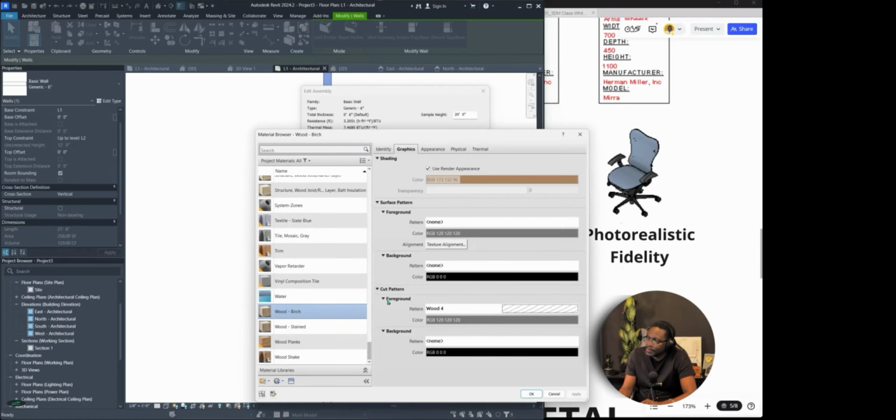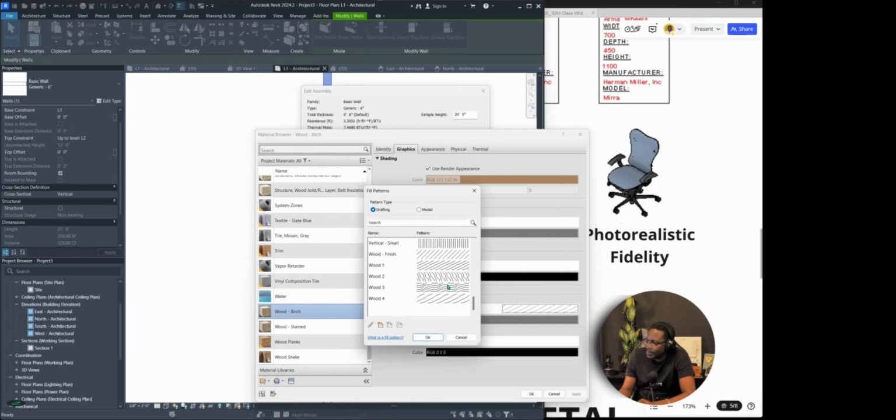Now, when I choose material, this is the color that it will be represented on your drawing. When you cut a section through the wood, it's going to look like this. When you look at the plan, it's going to look like this, which is nothing. It's just going to be white. So we want to change the pattern of how it looks in plan, and we want to choose maybe something like this, maybe like this.